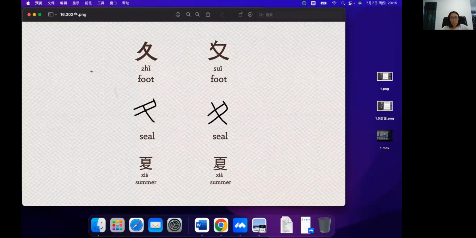A few months ago, I asked about this character for summer, and then your explanation was that the hand covers the eyes because it's too hot. So it's not a food, but this one is food.